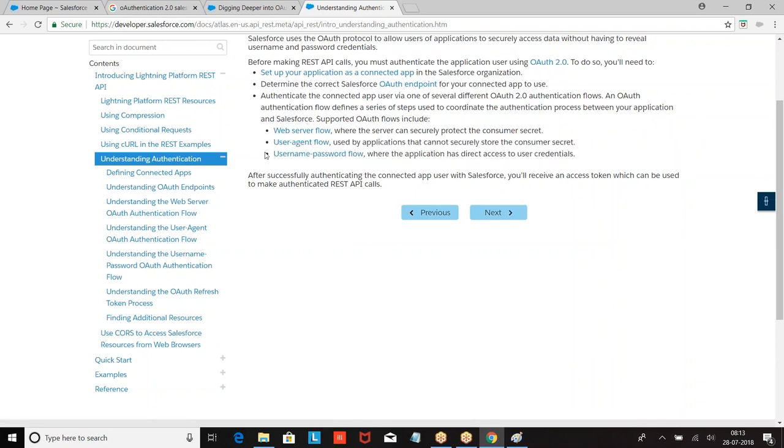Web server flow, user agent flow, username, password flow. These are the three flows we are using. Now let us start with the first. What is this flow? What are the things we require in this?